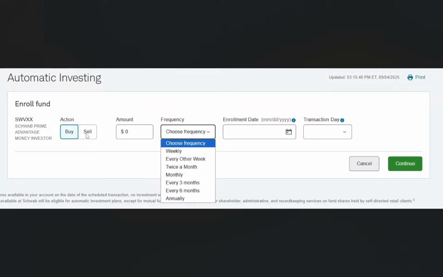Set your investment details. Enter the dollar amount you want to invest. Schwab allows low amounts, even starting at around $1. Choose your frequency, weekly, bi-weekly, or monthly. Monthly is a popular choice, and it's smart to align the date with your cash flow. Then pick a start date for when you want the plan to begin.